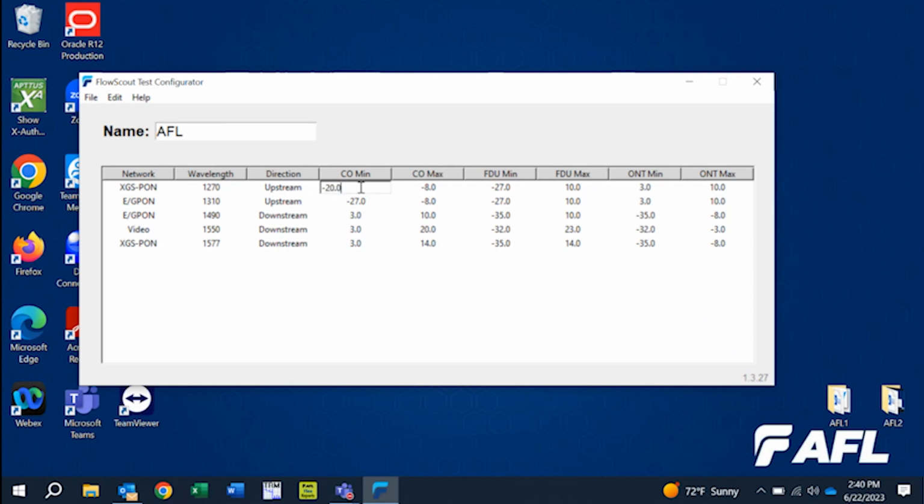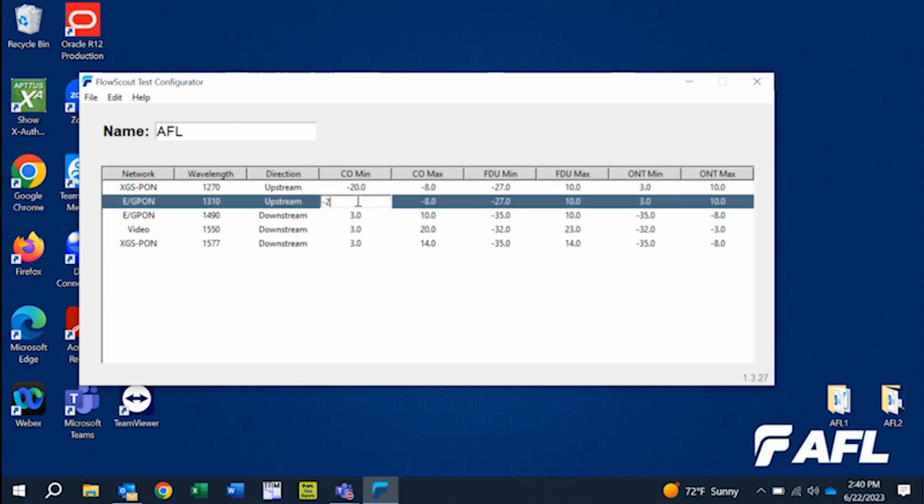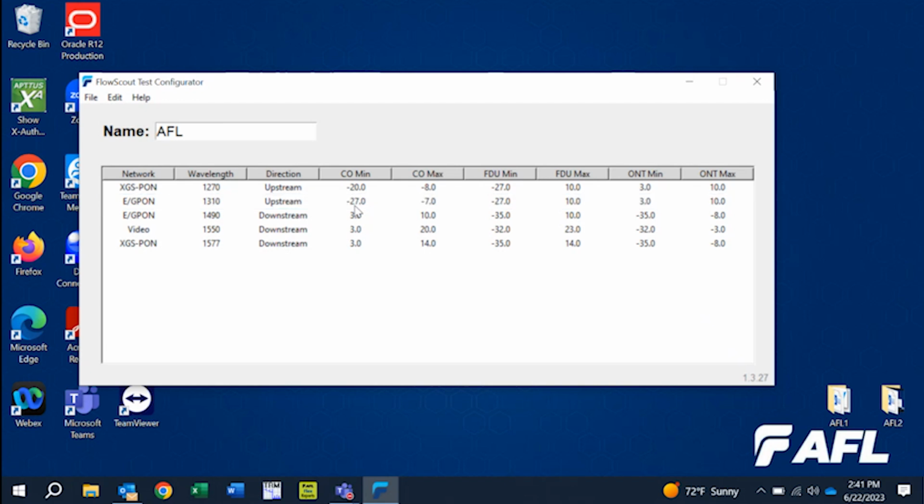Remember, at this point, you have to hit the enter key for the value to take place. If you don't, and just click on to the next value to change, it will revert back to the default. So remember, you want to hit that enter key after you've changed a value.